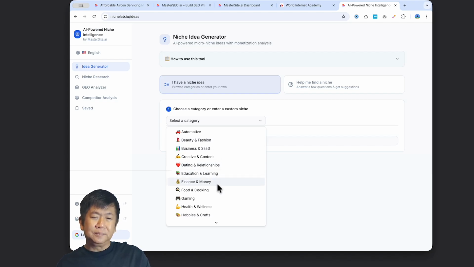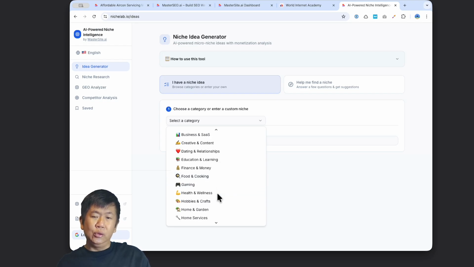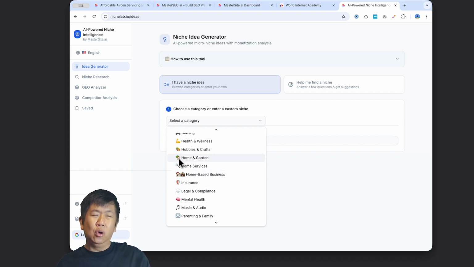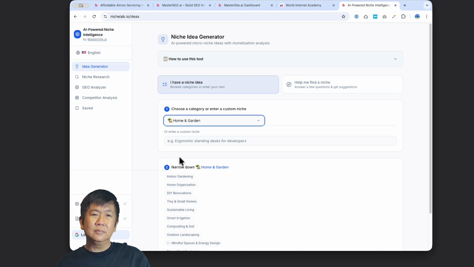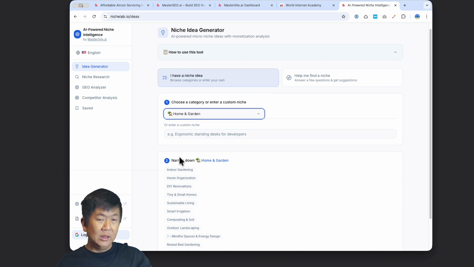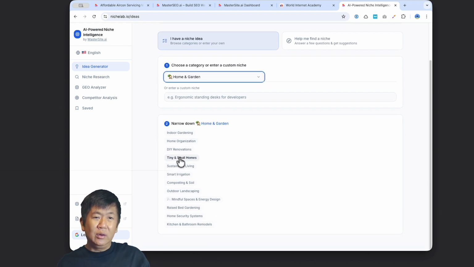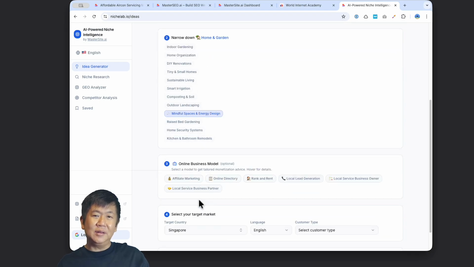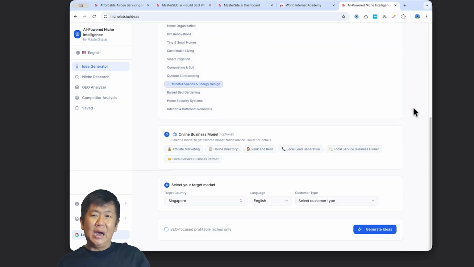Now, based on the webinar example, where I did say I'll show you the feng shui type of opportunity, I'll go to Home and Garden. Here's what I found. And then I will narrow down into mindful spaces and energy design, let's say, because I'm gravitating towards that. You will see that I'm now asked to select a business model. Now I can choose not to select it because maybe I don't understand anything, and that's why it's optional.